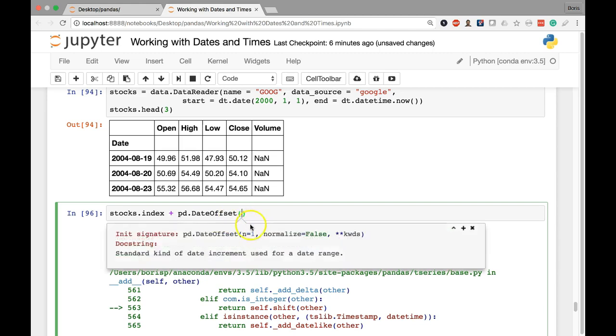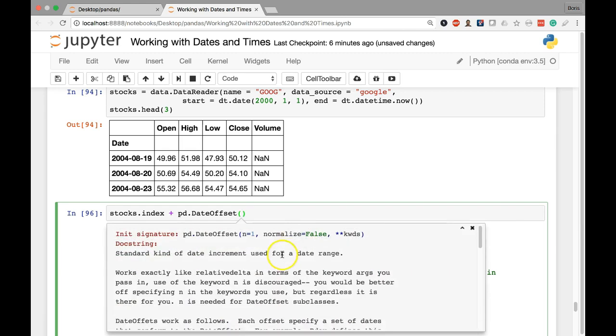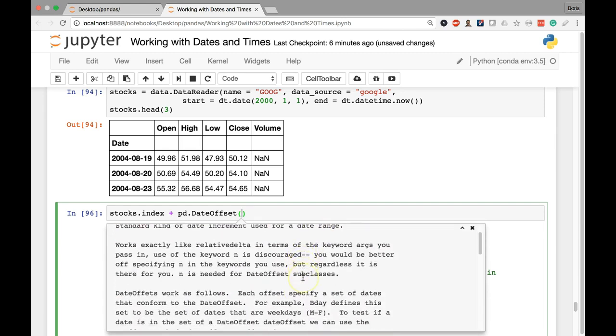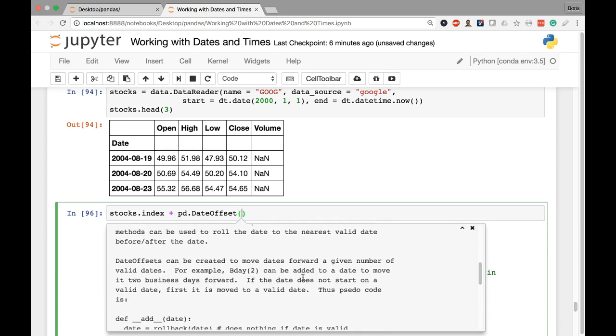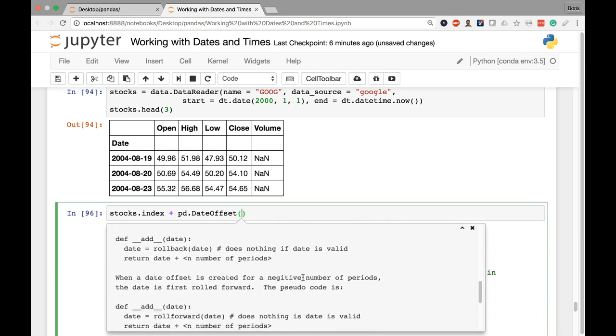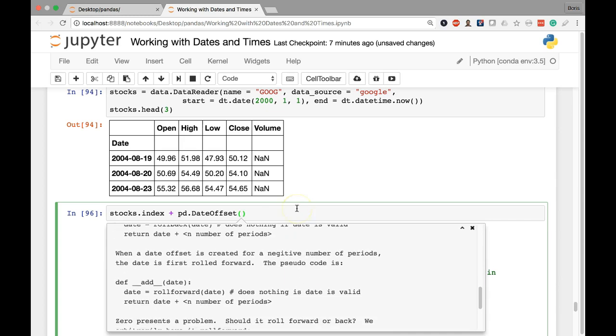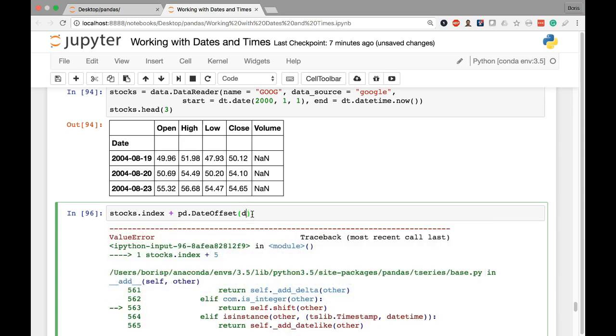Let's see if any of the documentation appears. So the documentation here can be a little bit misleading because it doesn't actually show you all of the available options. But the parameters here that you can enter are just going to be the types of values that you can add. So things like days, weeks, months, years, hours, minutes are all available parameters here. So let's show you an example. If I want to add 5 days to every value, every date time object within my index, I can write days equals 5. Now let's execute and see what happens.